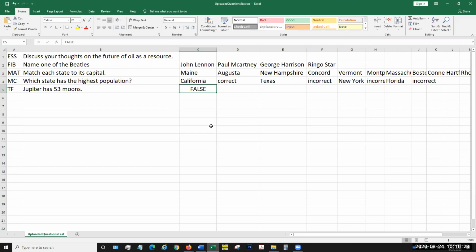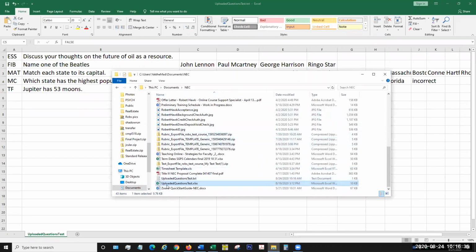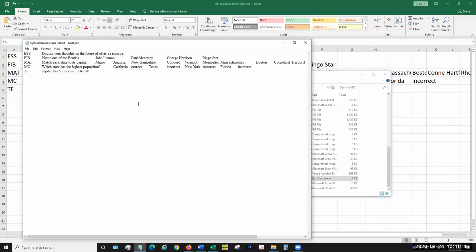And it's created a second file. If I pull up my Windows Explorer here, here's my original file, this uploaded questions text. And here's the new one, it's a .txt. If I open that up, it'll open it up in Notepad, and you can see it's just text with tabs between each of the text.